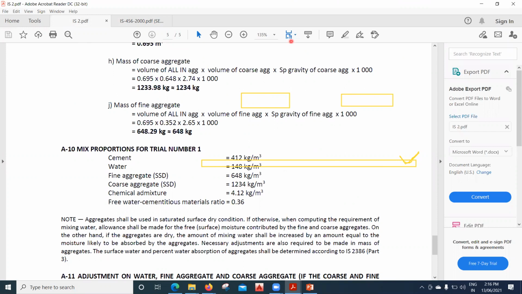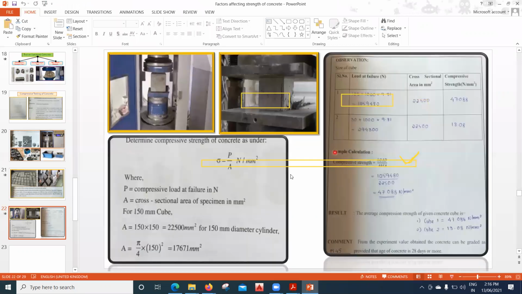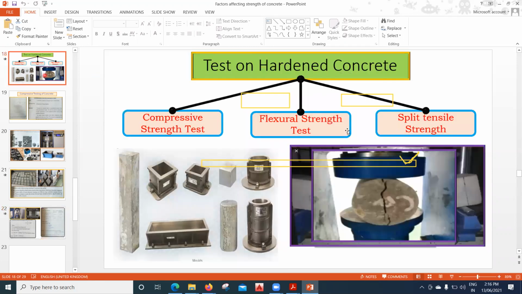So I hope I was able to convey how these things have to be done in a more detailed way. In the next lecture we'll see why in India we do cube testing, and why Americans do the cylinder test, which is better, and what is the logic behind that. And then we'll take up the other two tests, that is the flexural strength test and the split tensile strength test. So we'll see you back in the next lecture.